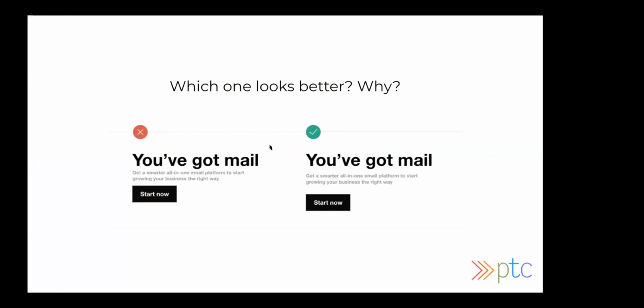Let's dive into some UI fundamentals and terminology. First, let's start by talking a little bit about whitespace. Which of these two options looks better? Well, the right is definitely easier on the eyes. But why is that? Whitespace. As you can see, it makes all the difference.